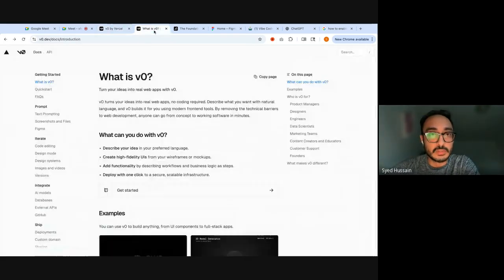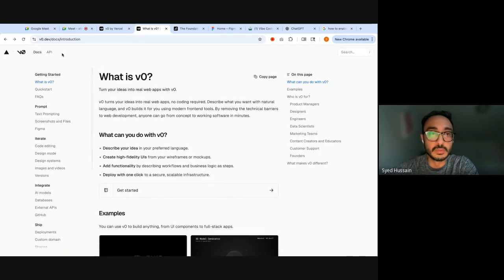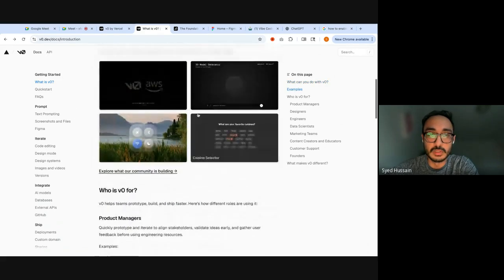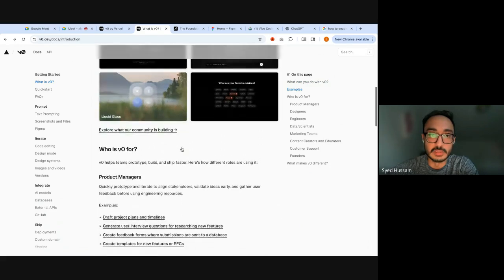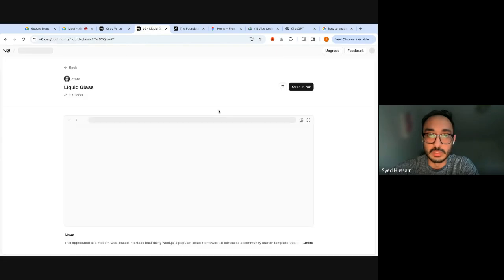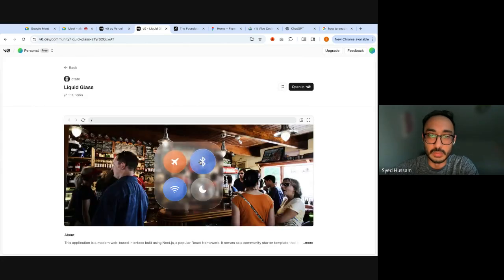Into more details as to what v0 is and what it is capable of, I will recommend that you head over to the doc side of v0. Over here, you can get some really cool examples actually that you can look into. And one thing that I really like about v0 is you can go into any of these examples, and of course, you can interact with them.